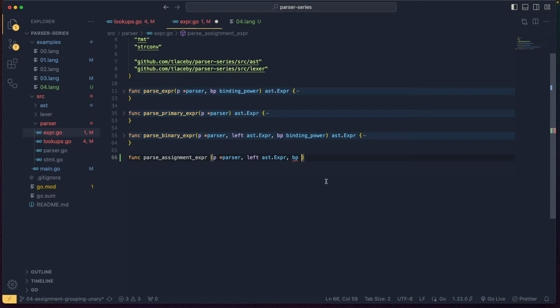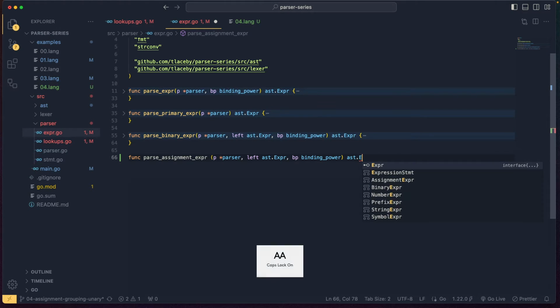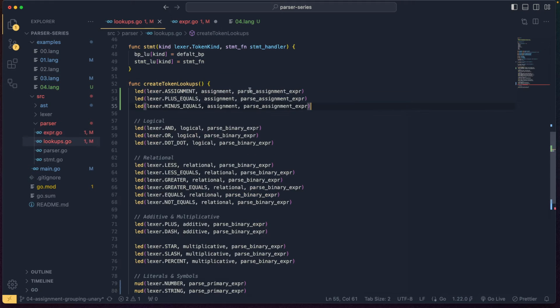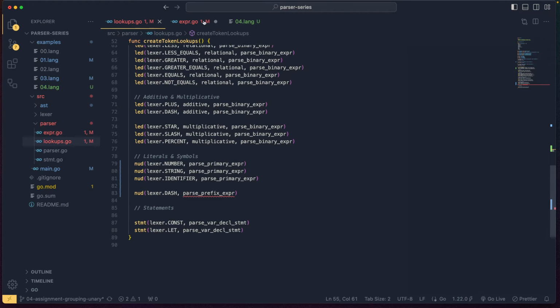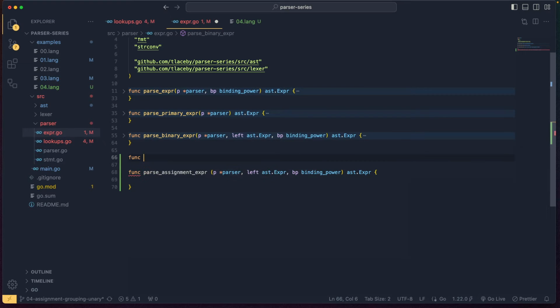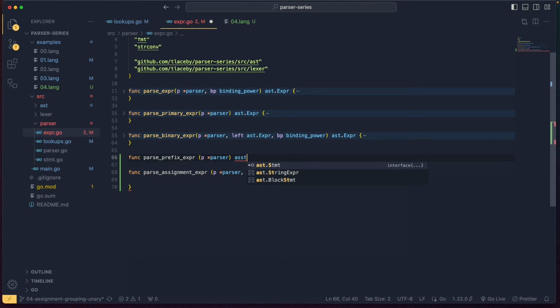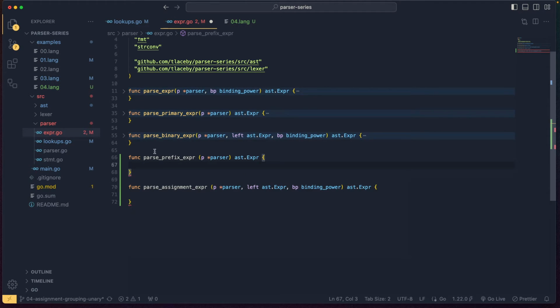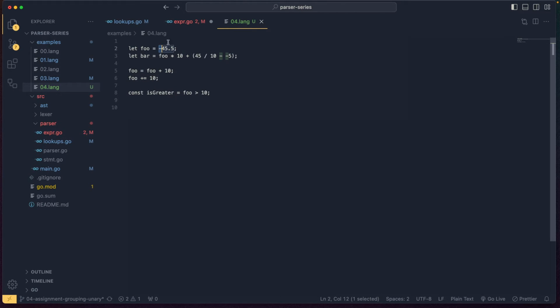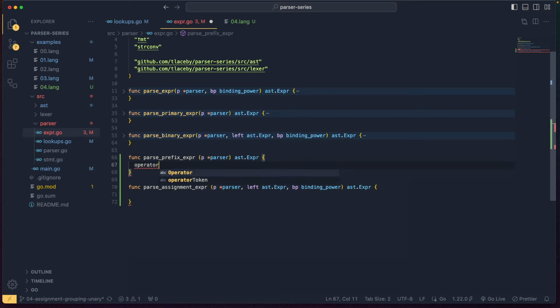So now let's go ahead and create this. BP is a binding power, and it returns an ast.Expr. Perfect. So now we look in the lookups, and that looks good. Let's then create the parse prefix function before we forget. So we're just going to do func parse prefix expression. It takes in a pointer to the parser and returns an ast.Expr, like so. So let's just quickly handle the parse prefix, since this one's pretty easy. Currently, for us to hit the parse prefix, that means our current token is the operator. So let's just do operator token is p.advance, like so.